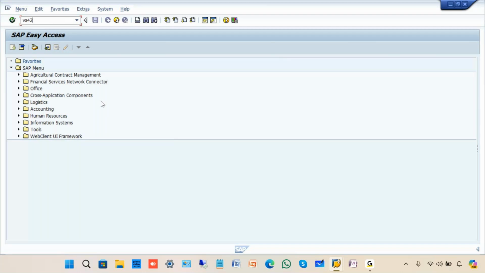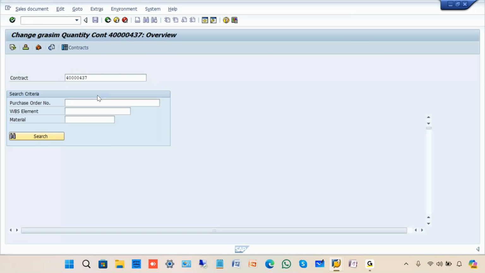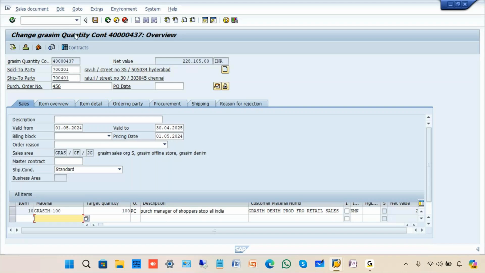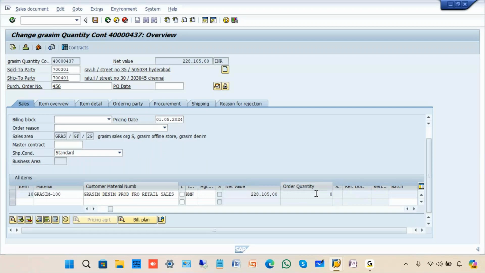Now let me come back to the quantity contract we were making. VA42, I think I have not saved it. Let me check. Yeah. Just now we made the quantity contract and I saved it, right? Now, if I scroll aside, ordered quantity 0. So what we have done, we just clicked on VA41. We gave the contract type and the sales area, and we gave the sold-to party here and the material, and we gave the PO number.